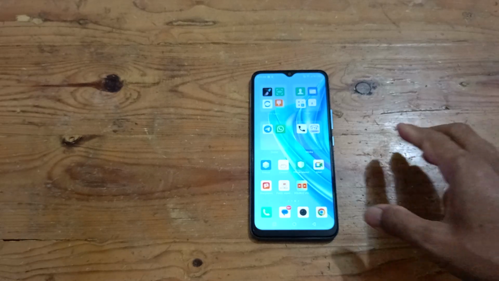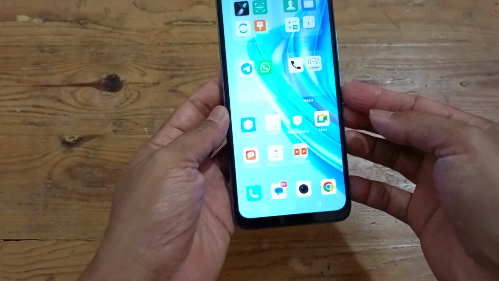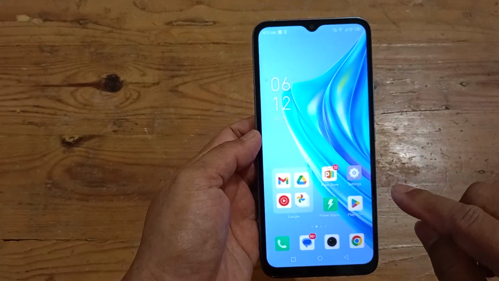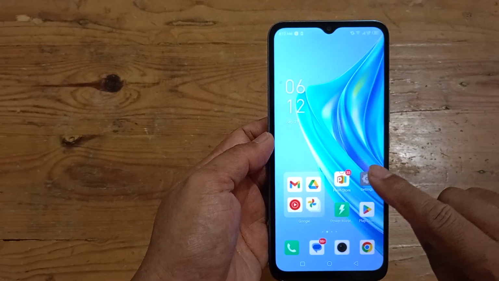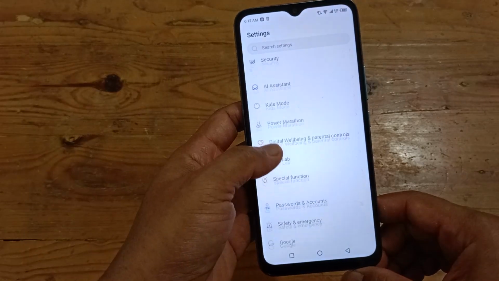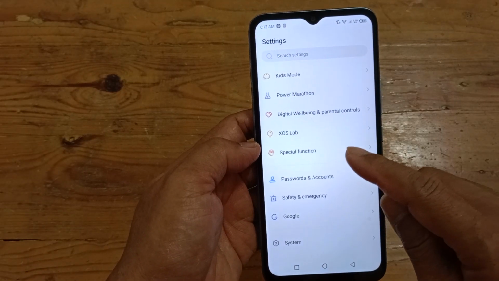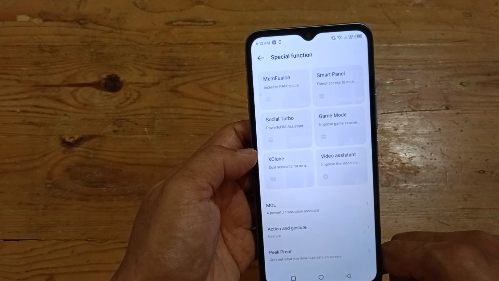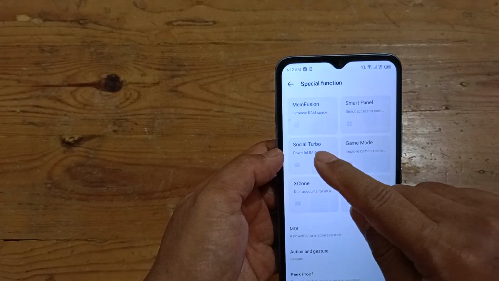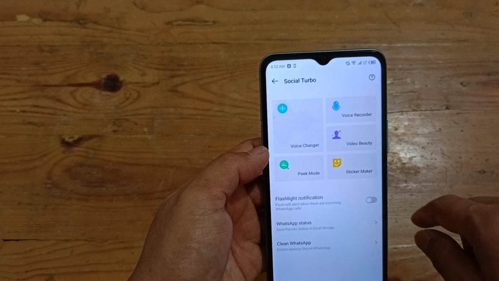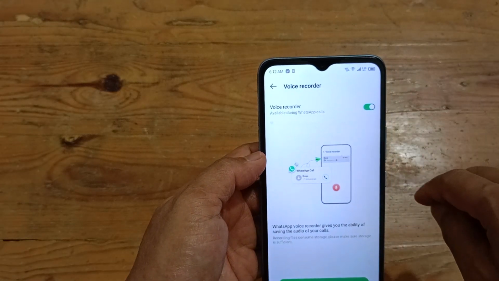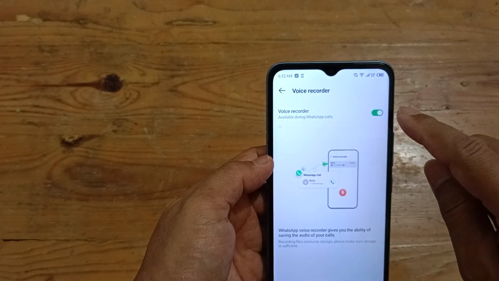Okay, I will show you how to start the recording on WhatsApp. First, we go to the settings menu. We find the settings icon here, and then we find the special function menu. Then we find Social Turbo. We click Social Turbo, and then we select the voice recorder here.